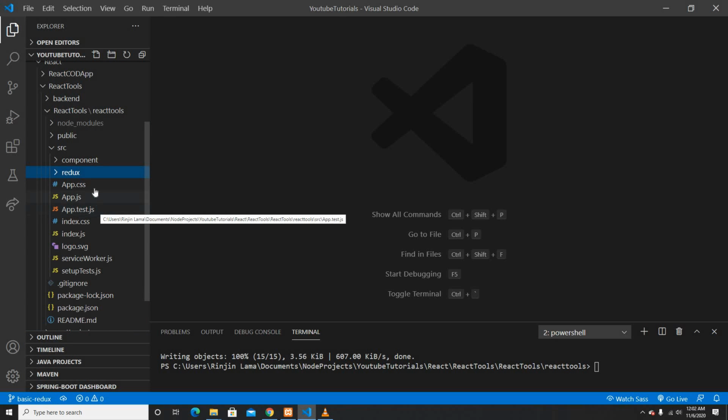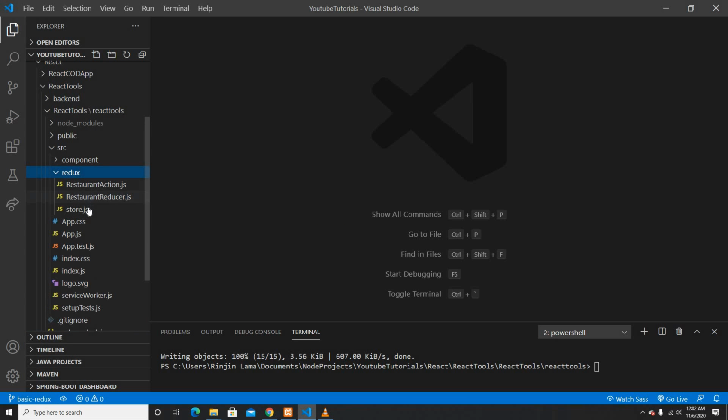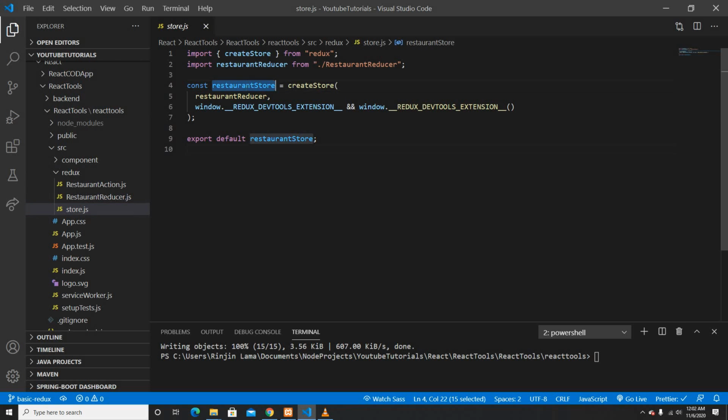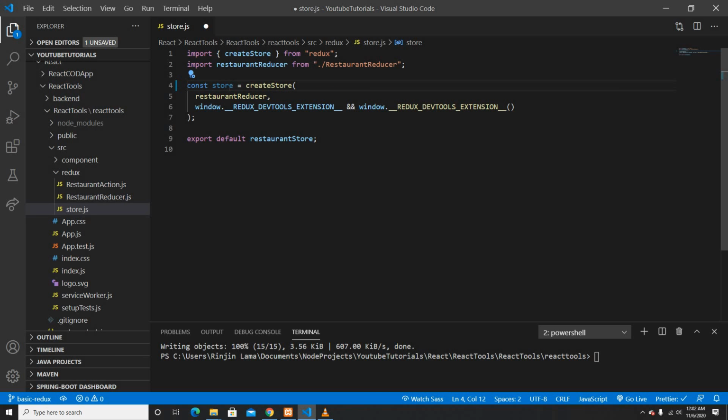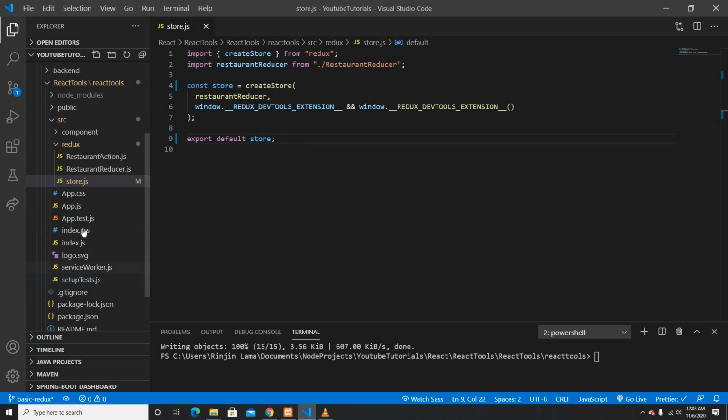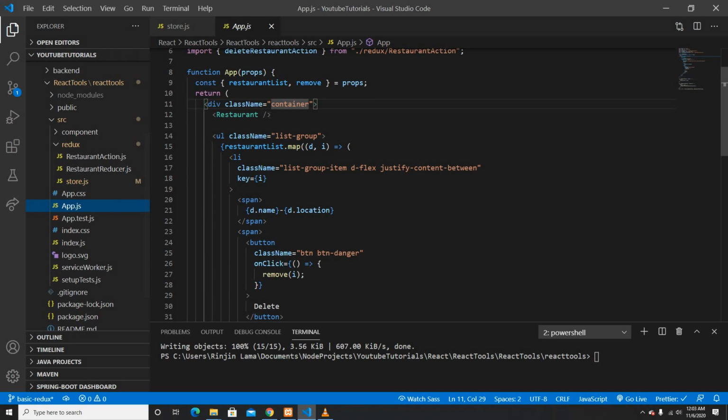Now if I go to my reducer in store, it's called restaurant store because we're only using one store. So instead of giving a restaurant store, I'll just change the name to store now. Okay, I'll save this and I will go in my app.js file.